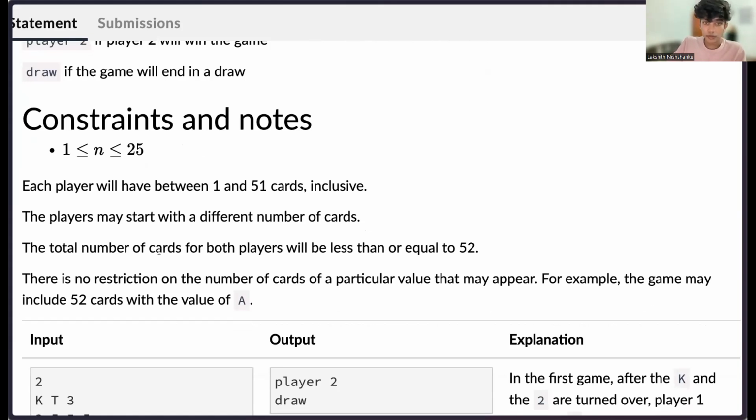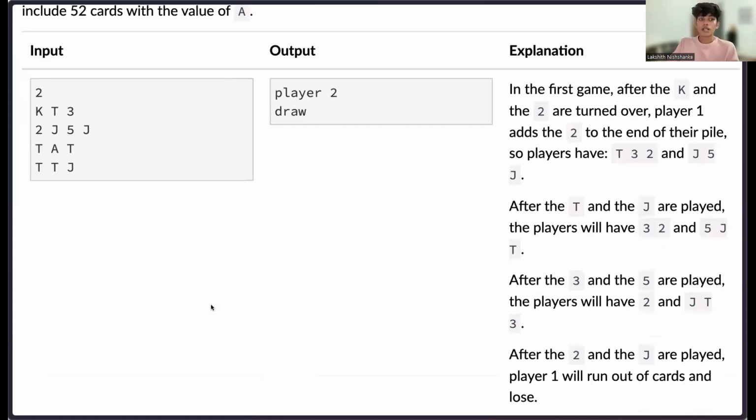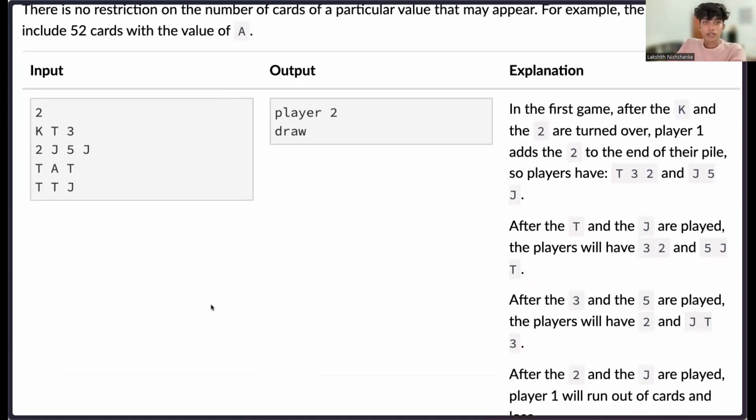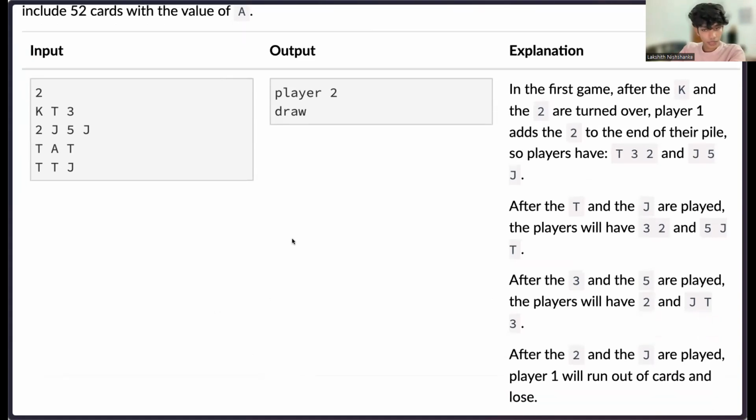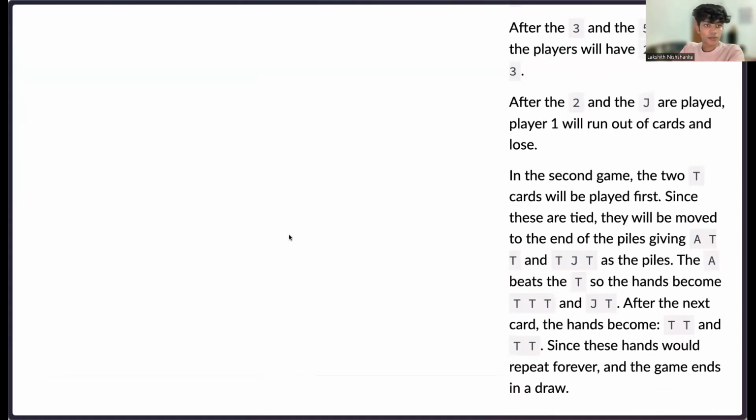The total number of cards of both players will be less than or equal to 52. There is no restriction on the number of cards; a game may include 52 cards with the value of a. Okay, there can be repetitions. So then let's go through the sample inputs. We have a single sample input.